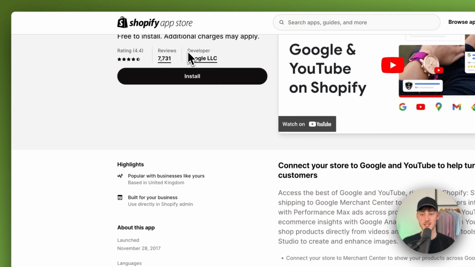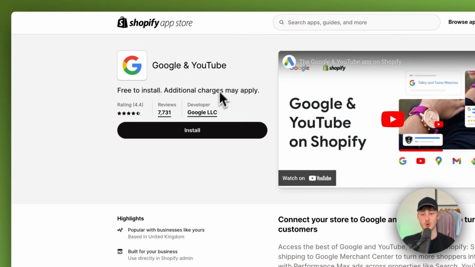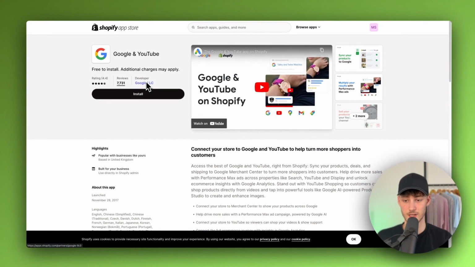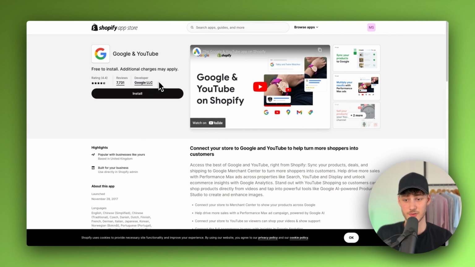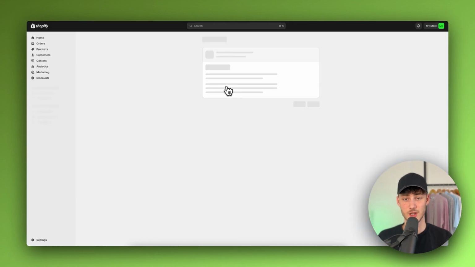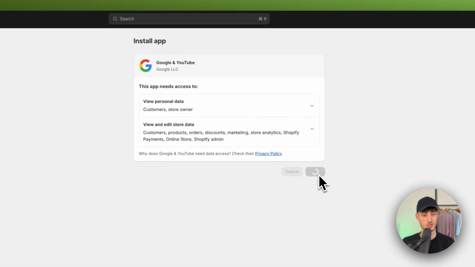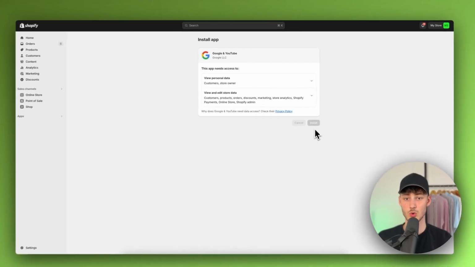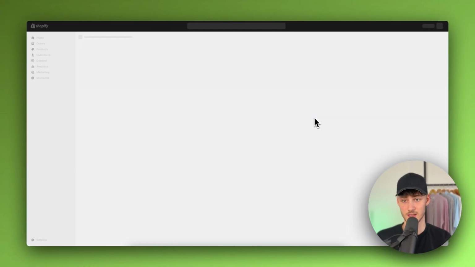Now as you can see, the developer of this is going to be Google itself, so you can be assured that this is going to be completely safe to use. Just make sure to actually install this onto your store. You're then going to be redirected to the actual installation page. Then click on install right here to actually grant Google and YouTube all of the different data.